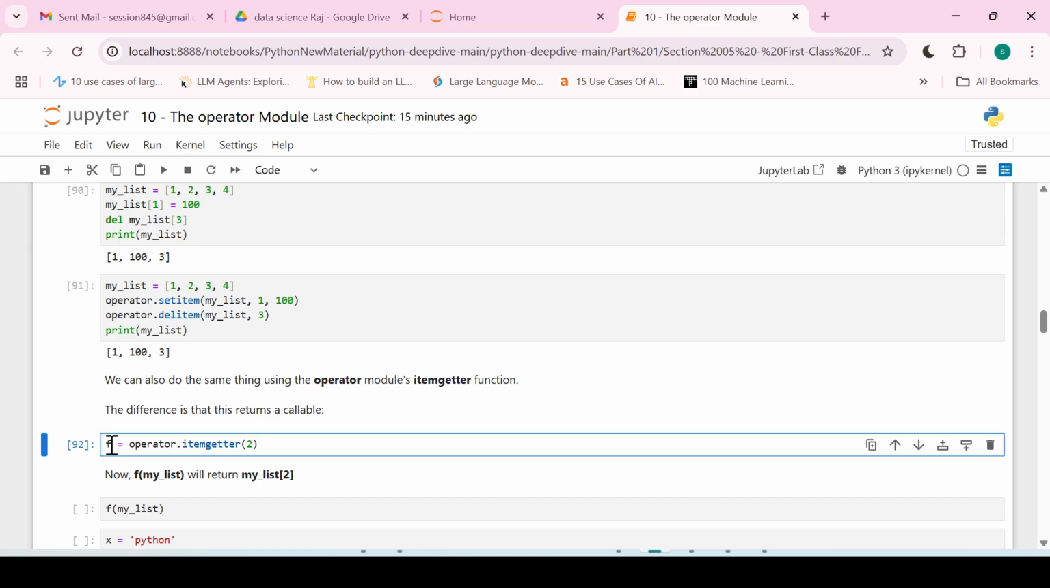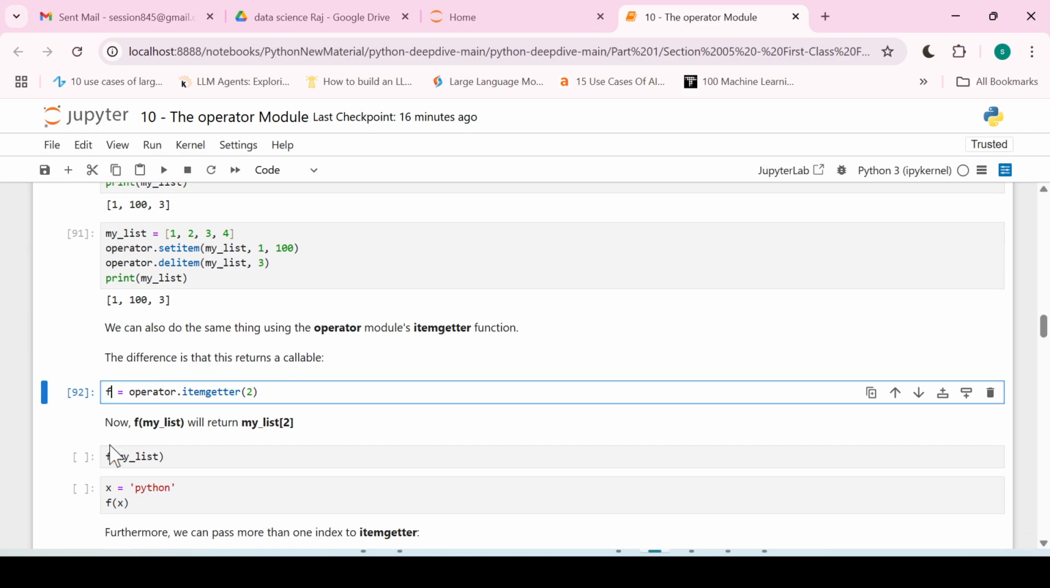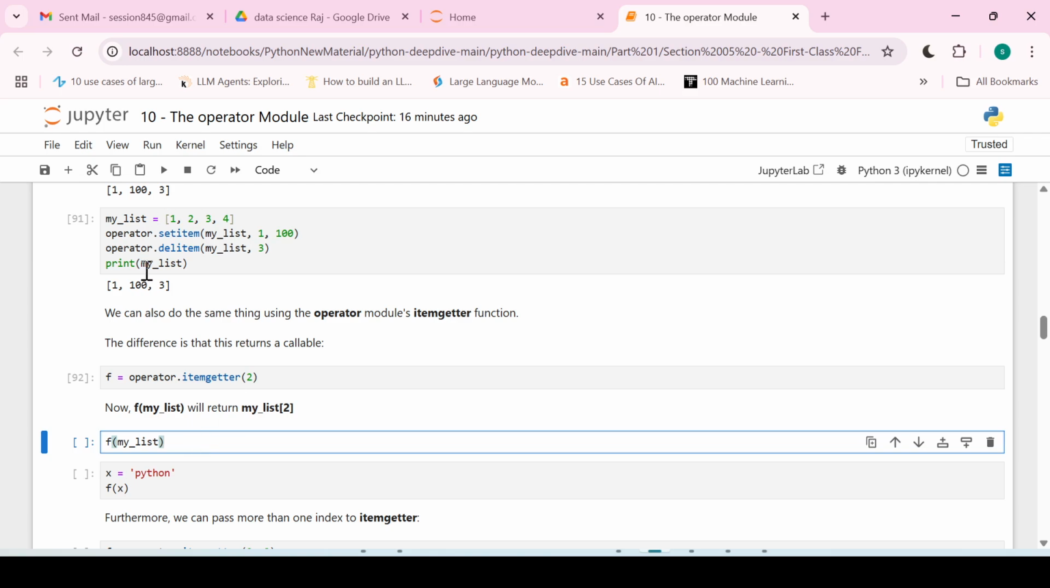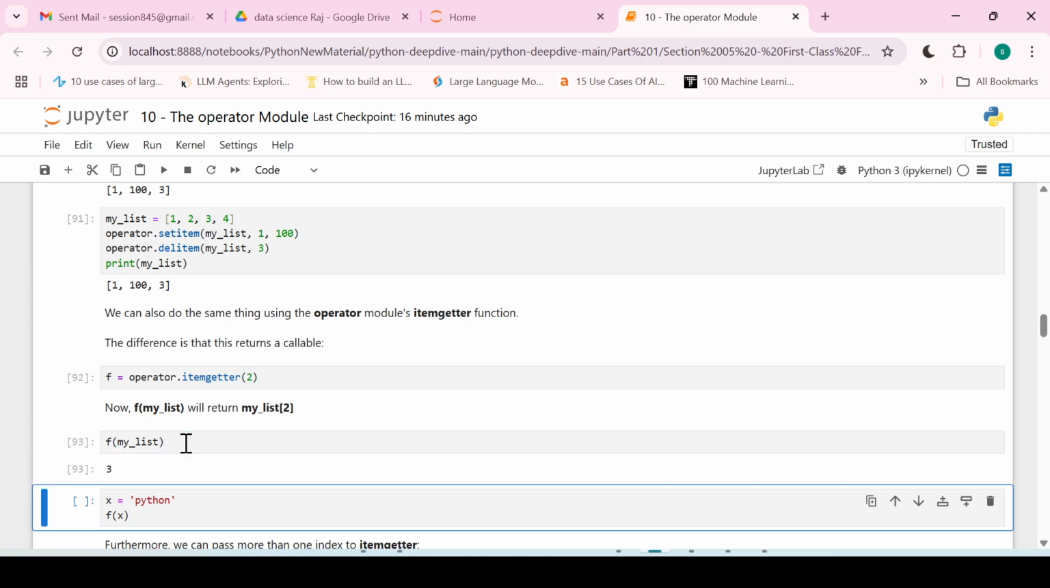Now in that function we can pass any argument, or any trivial object which has multiple data, and then it will return you the second element, right? Let's try to pass the list here. In the list we have 1, 0, 3. If we say f of my list, it will give you 3. So 0, 1 and 2, so it is giving you the third position.